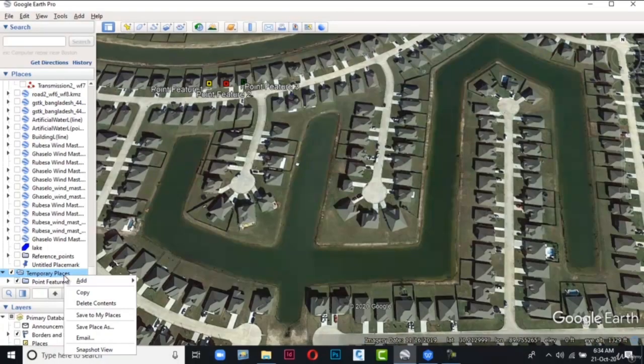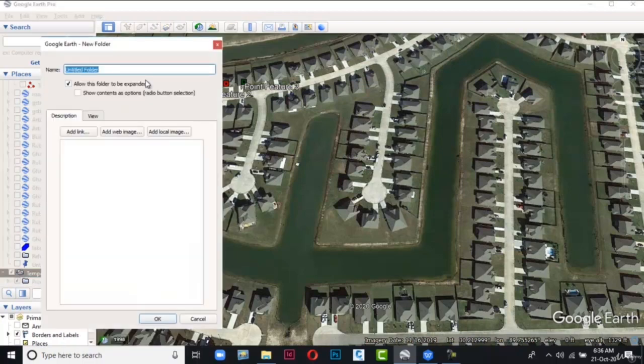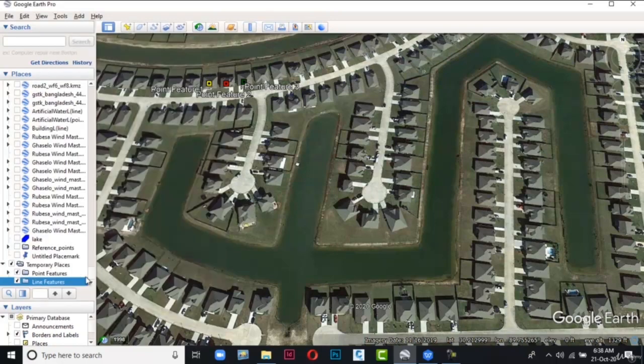Right click on the temporary place. A flyout is displayed. From this flyout, choose Add. Another flyout pops out. From that flyout, choose Folder. The new folder dialog box is displayed. In this dialog box, type line features in the name text box and then choose OK button. The dialog box is closed and the line feature folder has been created.